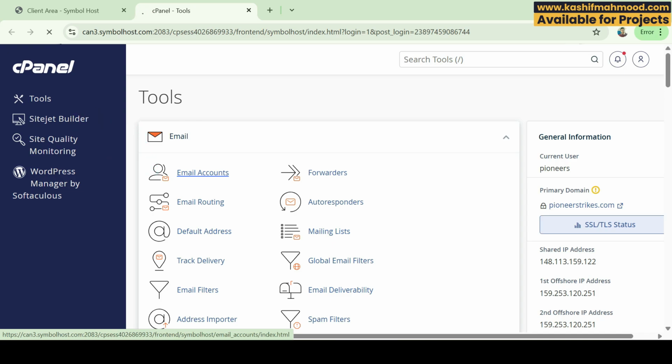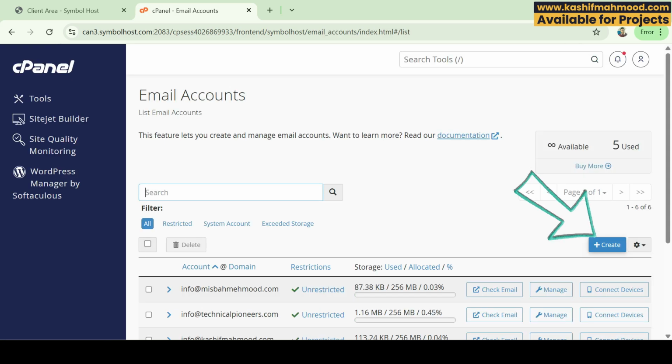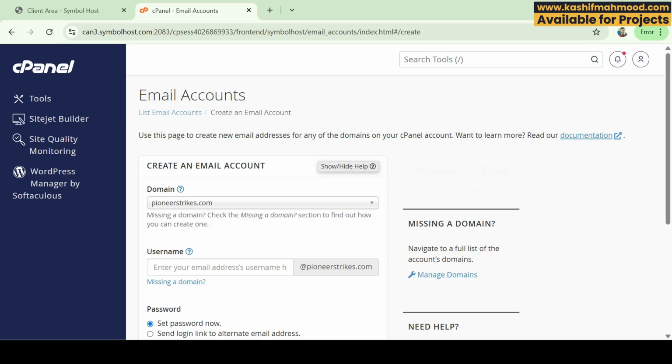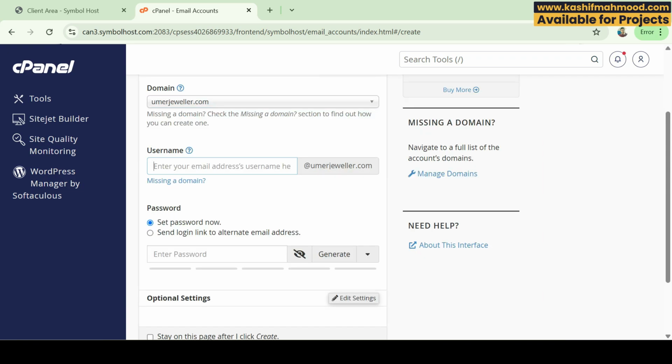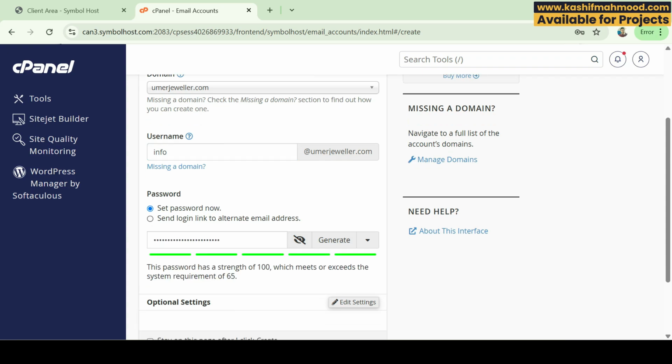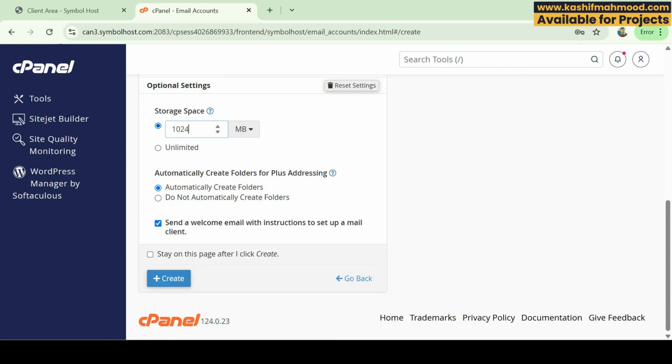Because I am using cPanel hosting, I have this option inside my cPanel. Here we have to click on create to create a new email, and you can select your domain name. Here you can write any username. For example, I can write info, so the email will be info@umarjeweler.com. Then write a password, and set the storage space for this email. I recommend keeping it small, so I can just say 256 MB.